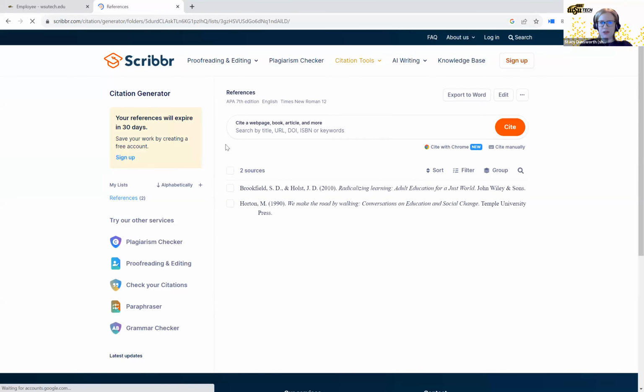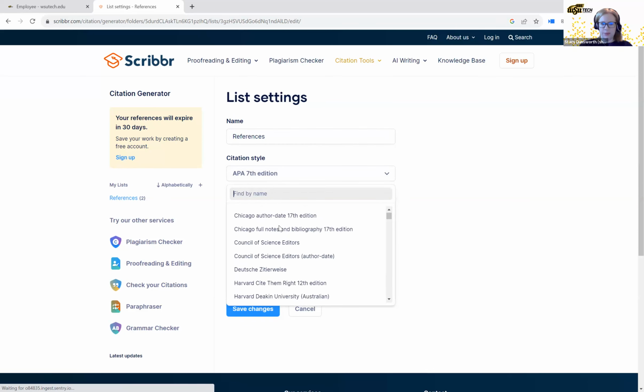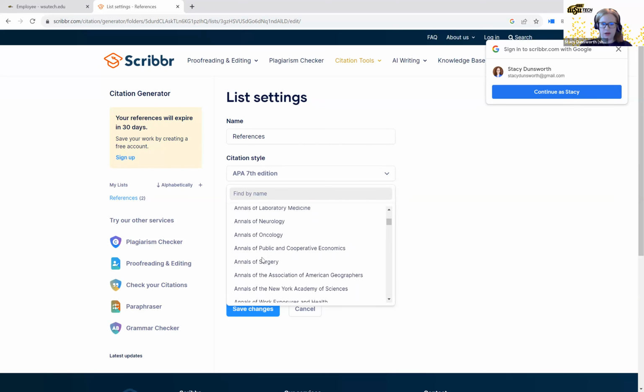And all you have to do is come up here to under references. We need to change the style. We need to change it to MLA 9. And we are looking.